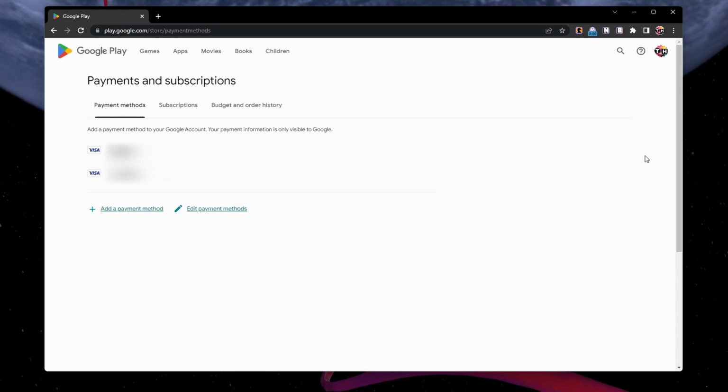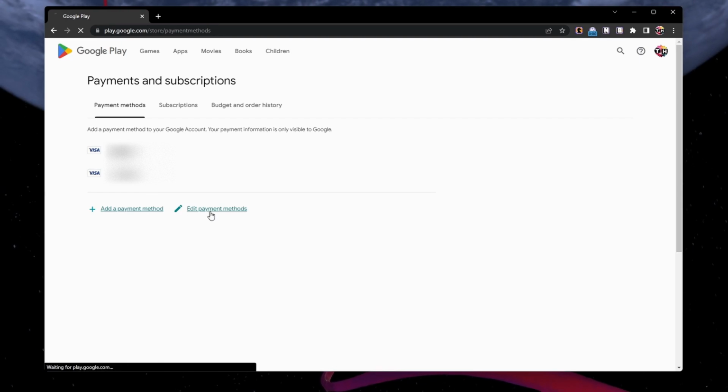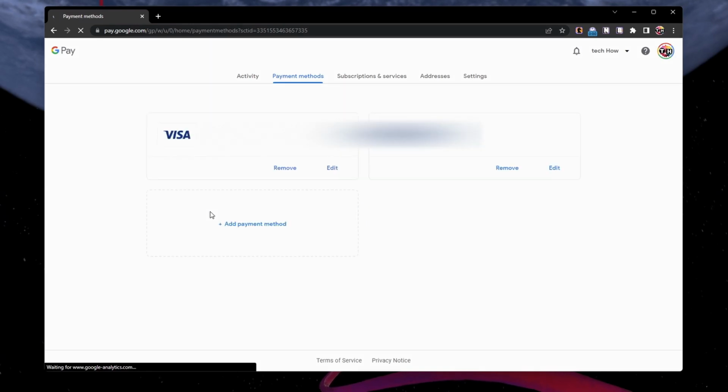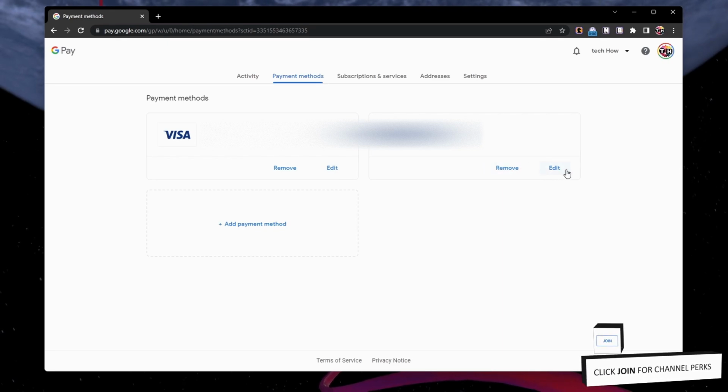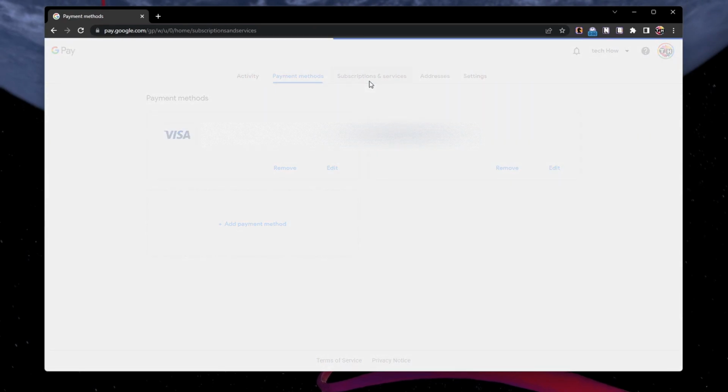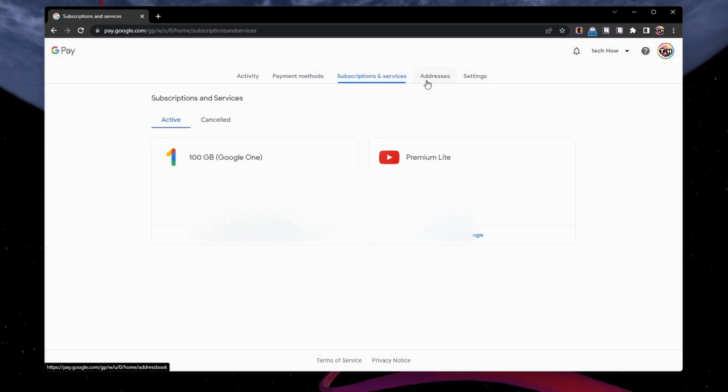You will see a list of currently used payment methods on your account. To remove a payment method, select Edit Payment Methods. You can then edit or remove one or all of the payment methods connected to your Google account. Your Google Pay settings will also allow you to preview and edit your active subscriptions, addresses, and payment activity.